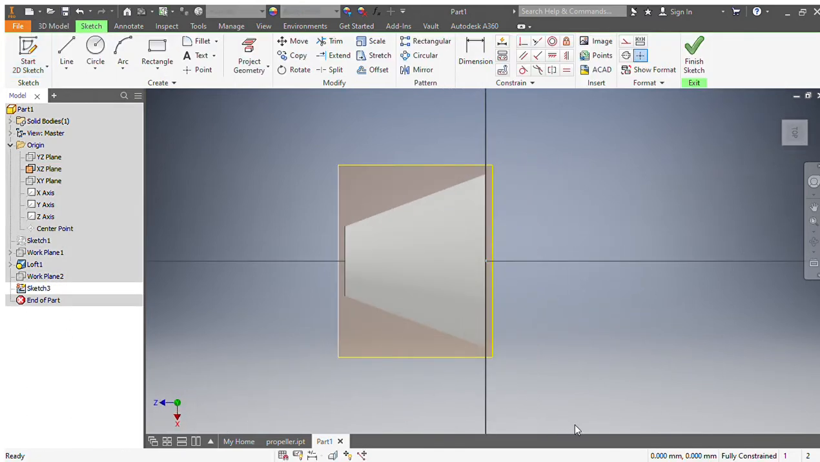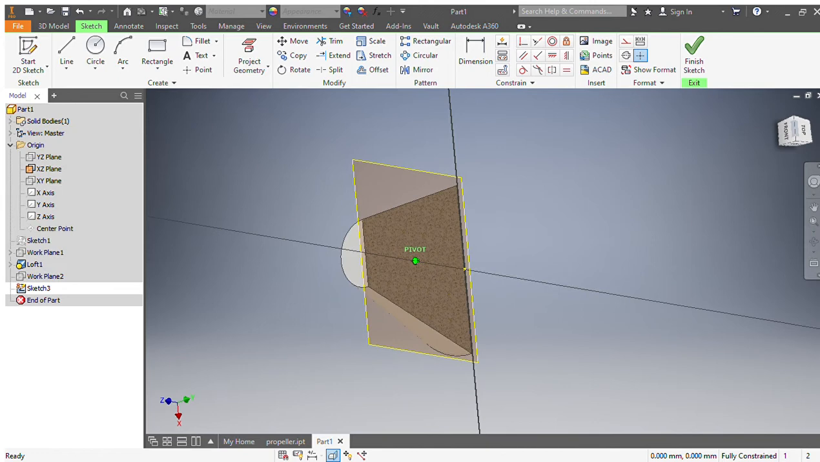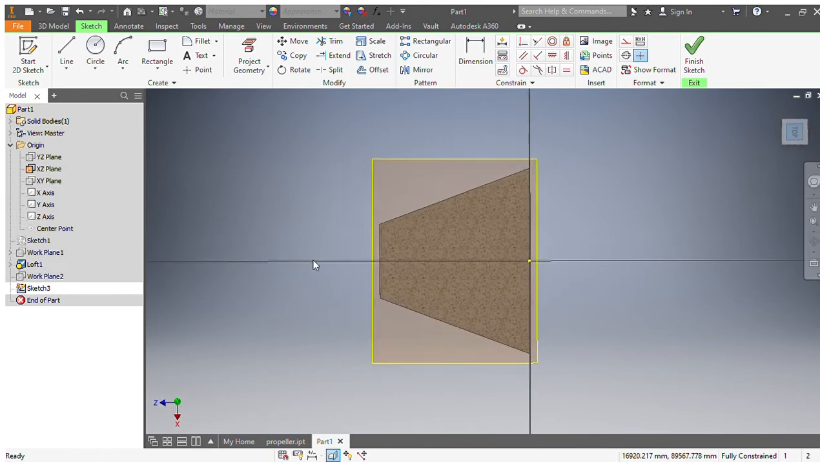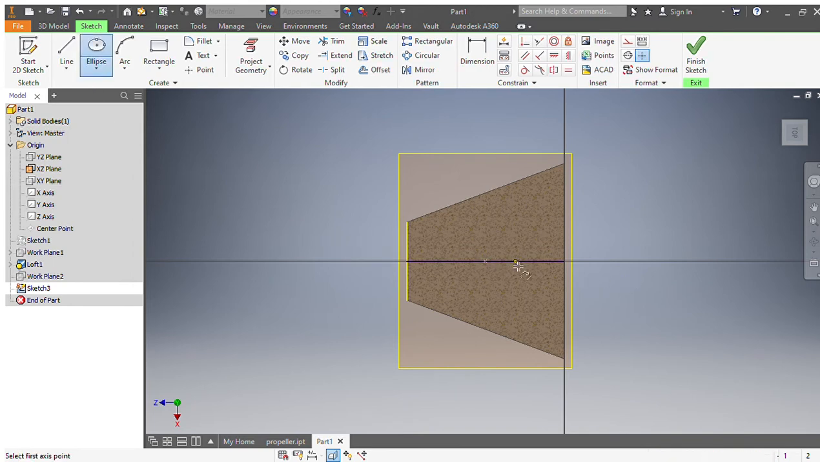Press F7 like this. Good. So that it would be easier to make the sketch over here. And let us start. Make a line like this. Okay. Make an ellipse over here. This is a circle, not an ellipse, so we will use an ellipse. Choose the center point and choose the point like this and like this.